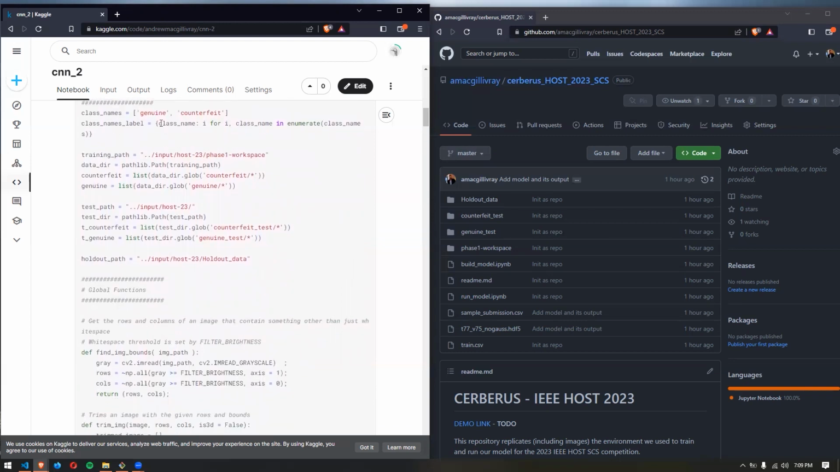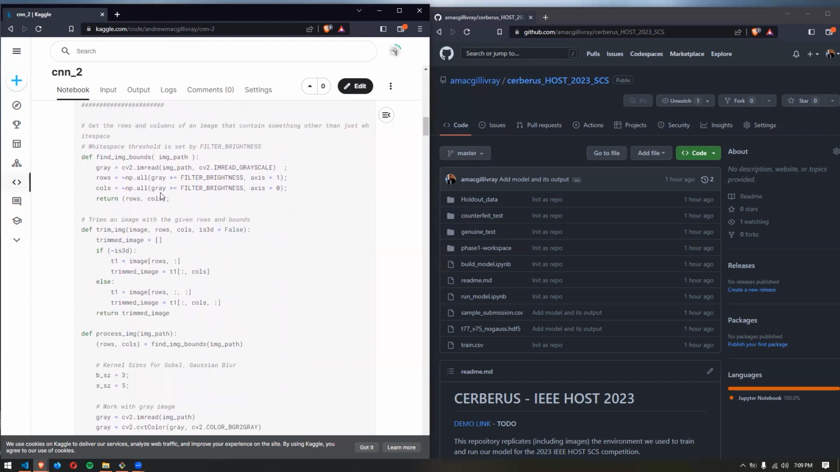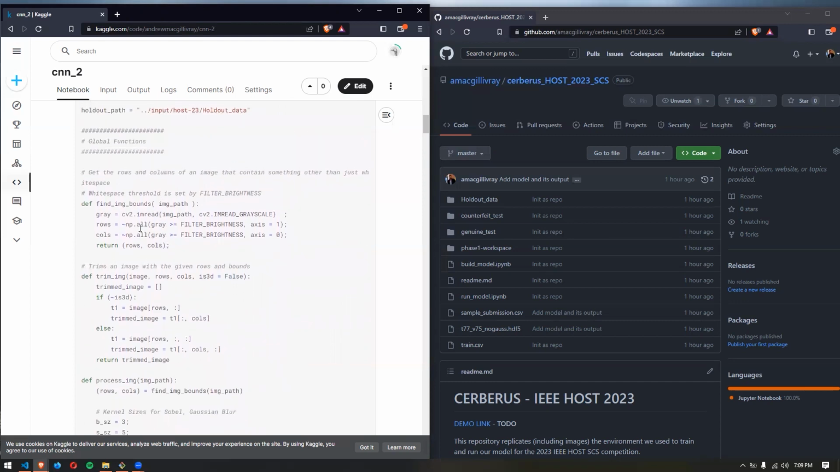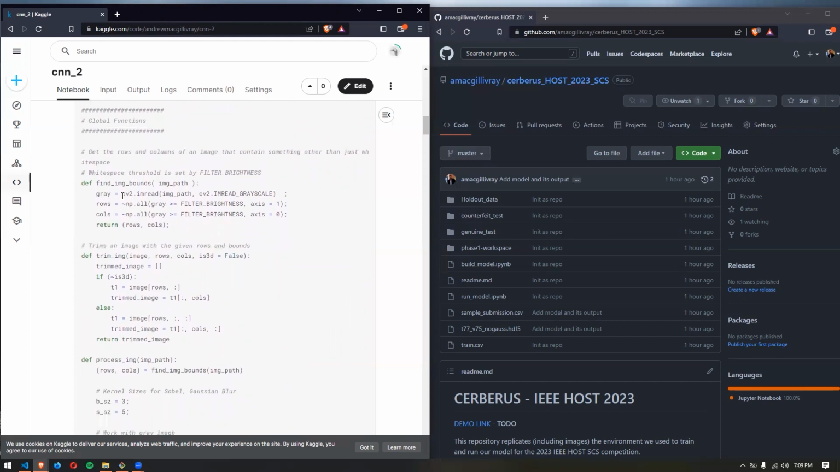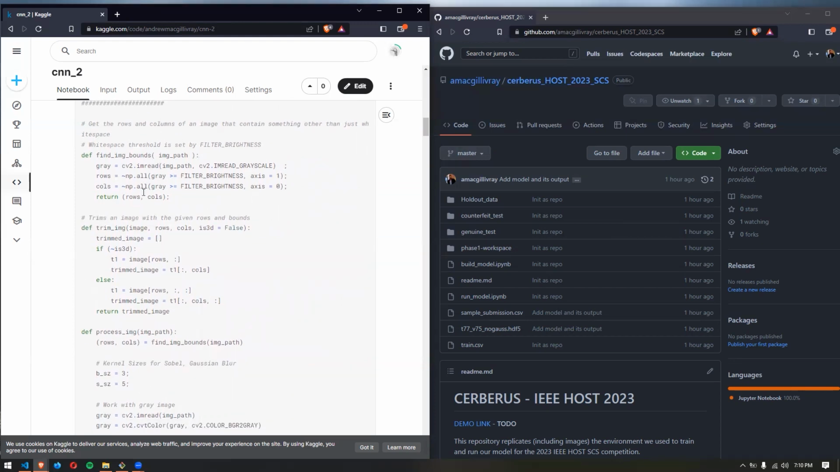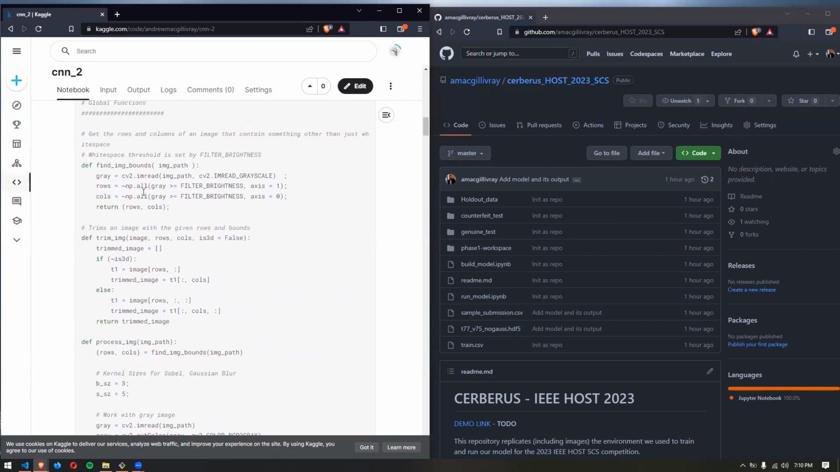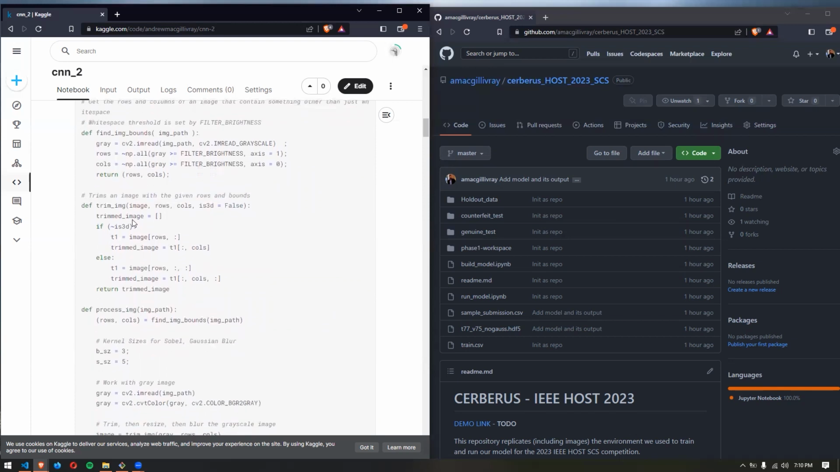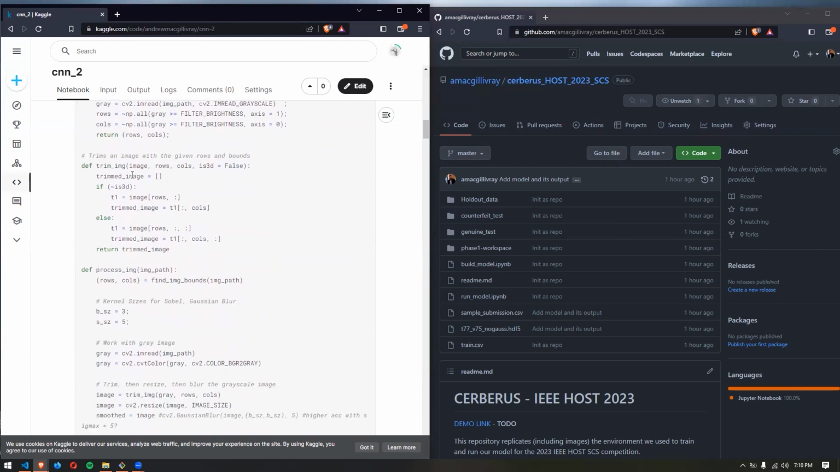Down here, the class names, these are pretty straightforward, except note we did use genuine here because of our weird directory structure, but that shouldn't cause any issues. Then we have a few functions. So first we have the find image bounds. This one takes in the image path, reads that image as a grayscale, then it finds all of the rows and columns that have effectively all white space. And then it returns an array identifying those rows and columns.